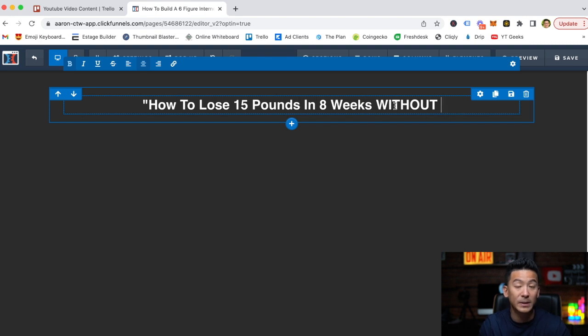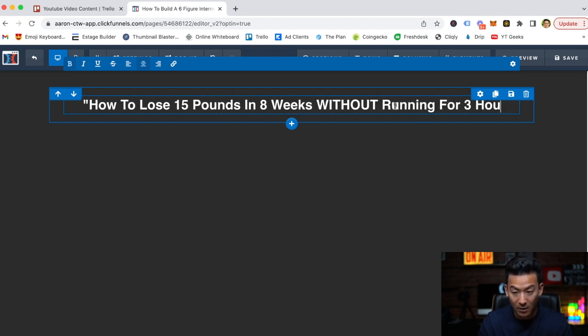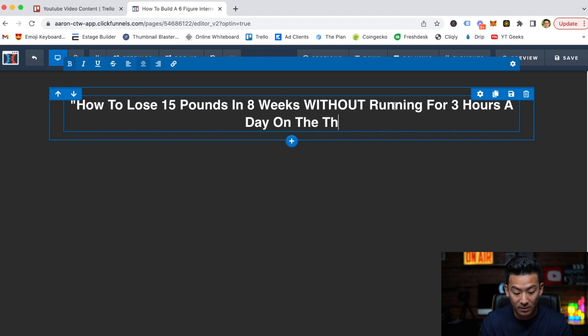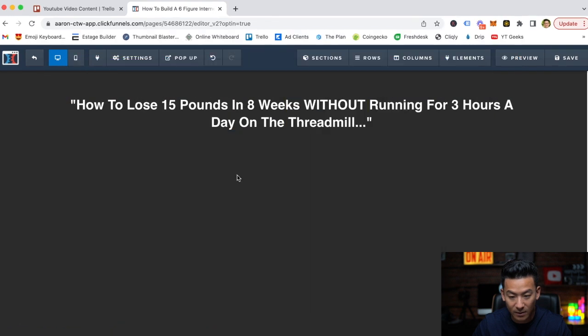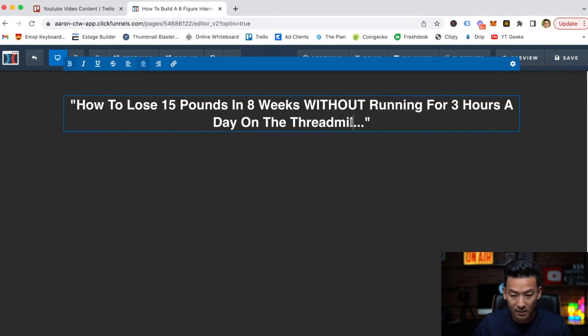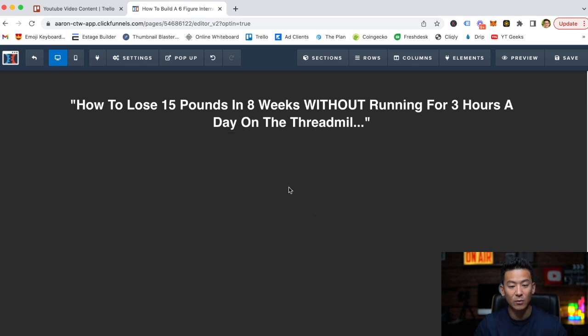And what is the pain that a lot of people go through in the weight loss industry? Well, one of those pains might be that they hate going to the gym for 3 hours a day and running on the treadmill for 3 hours and not losing any weight, right? So that might be a pain. So how to lose 15 pounds in 8 weeks without running for 3 hours a day on the treadmill. Did I spell treadmill wrong? Okay. All right. So that would be the title.